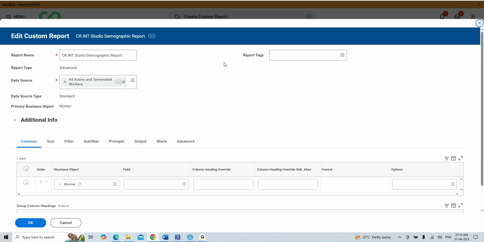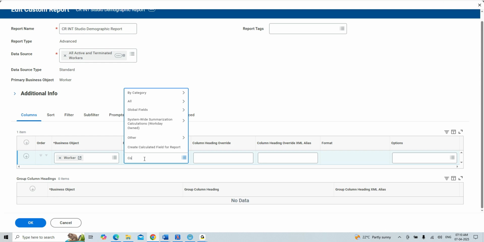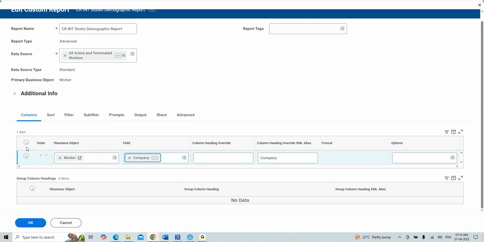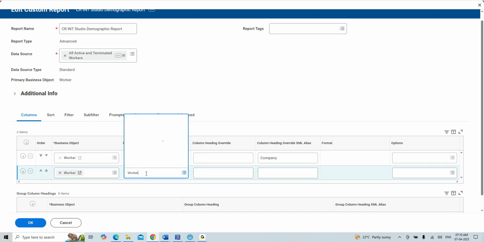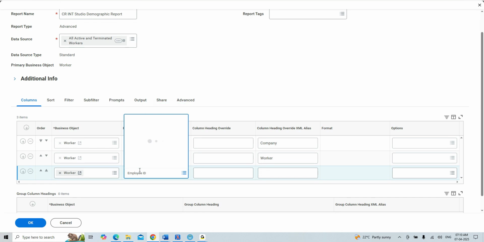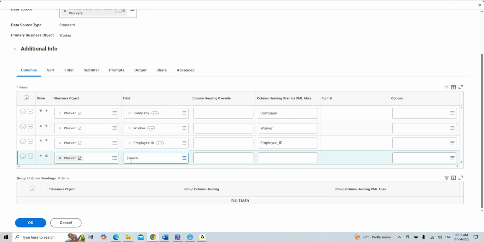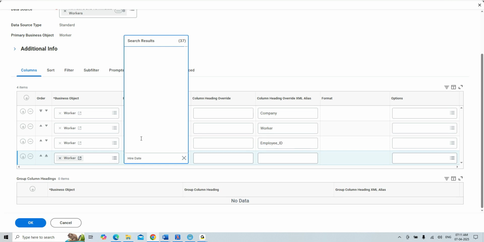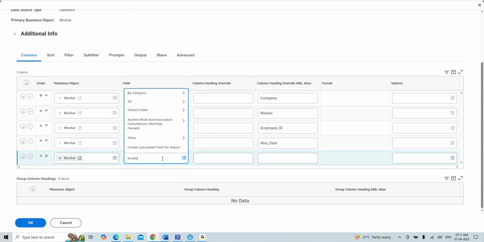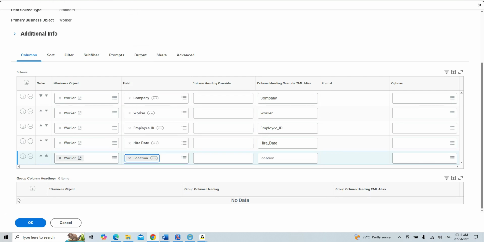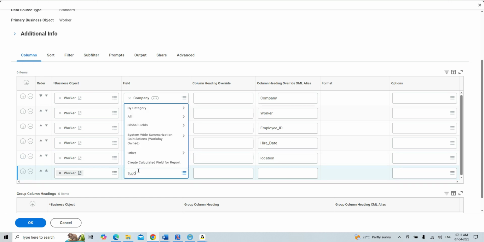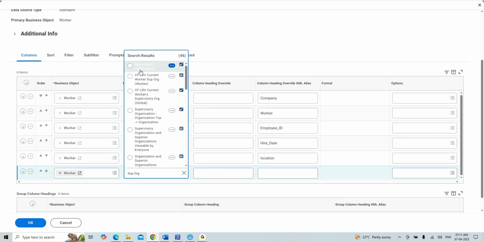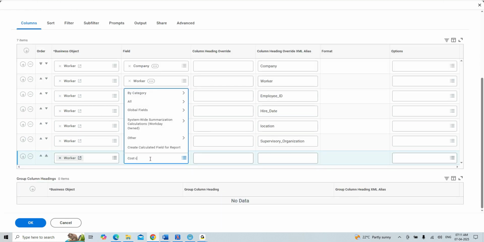Okay, so I'm selecting the fields company and worker, employee ID, hire date, and location. Okay, and add supervisory organization, cost center.